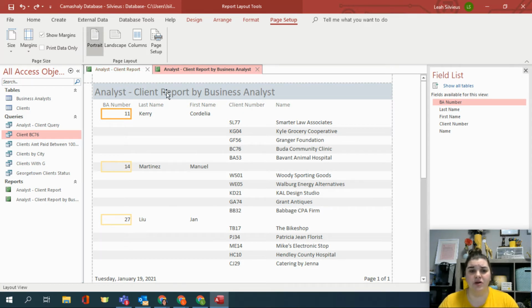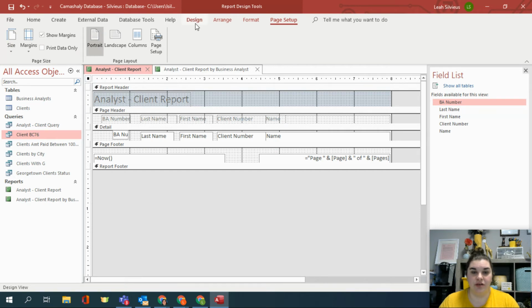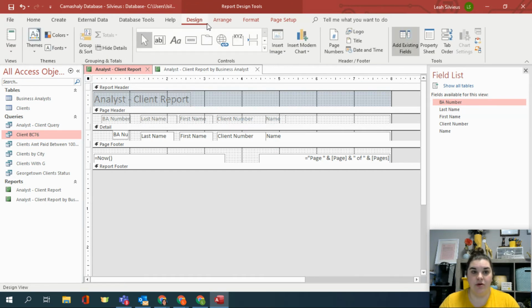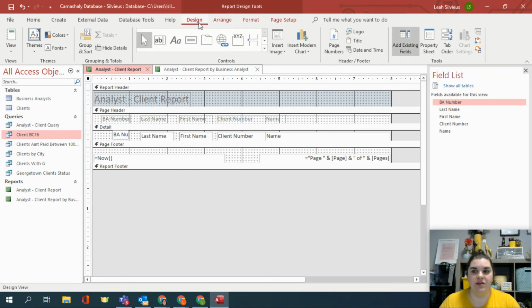You don't have to do a lot of work to make these look nice and spit them out and give them to somebody else. In addition to this, what I also think is really cool is if we go to the analyst client report, let's say somebody wanted this data in Excel. Well, if we go into design view here, you've got on the design tab a bunch of different things. You can change the themes, you can group and sort information, you can create a chart really quickly, you can add in additional controls. We're going to look at this as we move through and get more into it. But as you look through here, one of the options is that we export this to Excel.